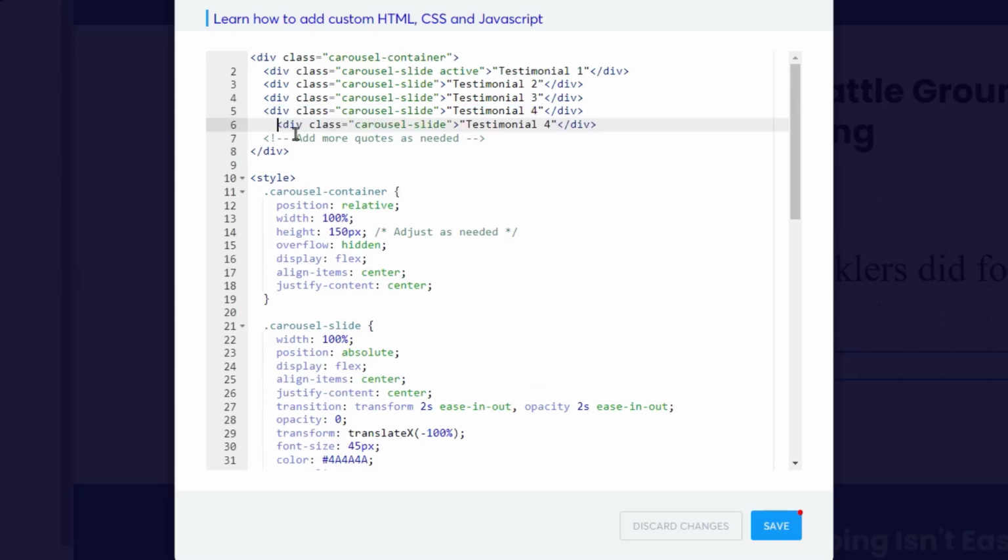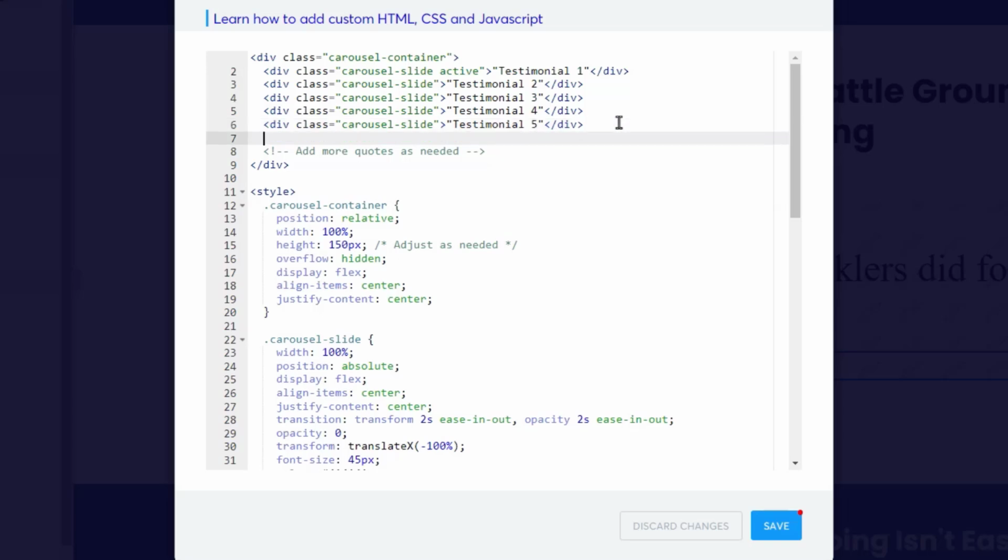Me, I like to clean things up and make them all lined up. Then you would make this five. And let's just say you had six total. Pop that in there, do another one. Again, let me clean up the code, and this would be six.